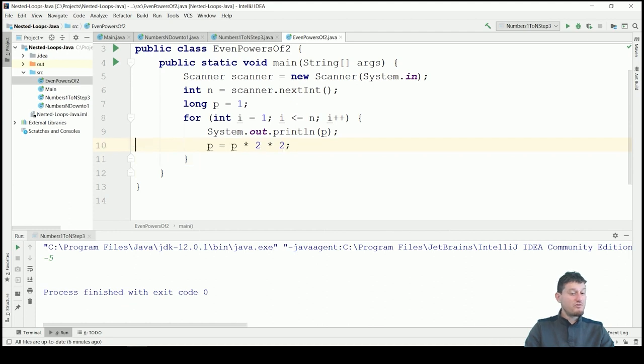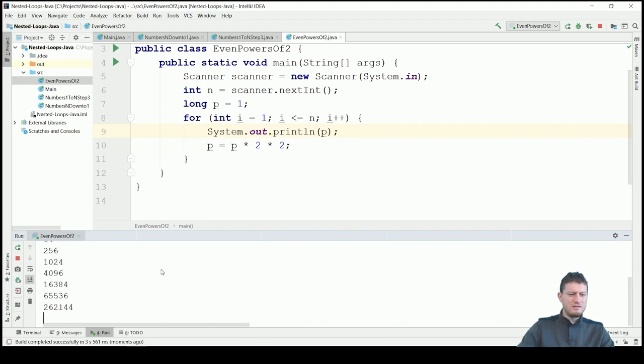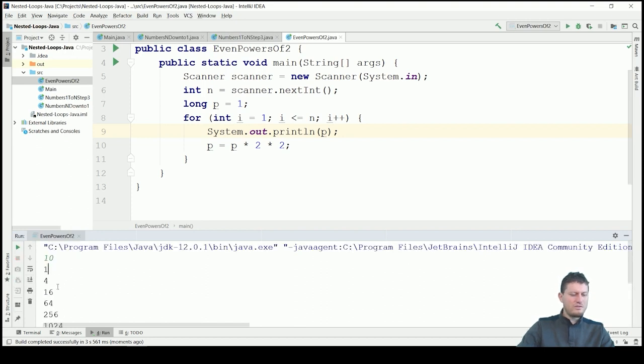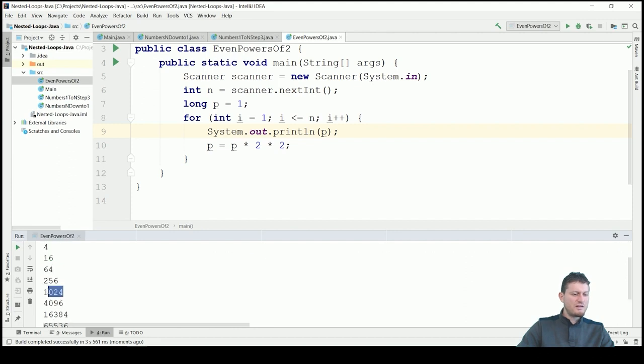Okay, so let's check whether this works correctly or not. I'll run this, and if I have 10, it's 1, 4, 16, but it should stop at 1 at the power of 10. But here I have a step of 2. So here I will need to have a step of 2. Why? Because I multiply by 2, and then again I multiply by 2.